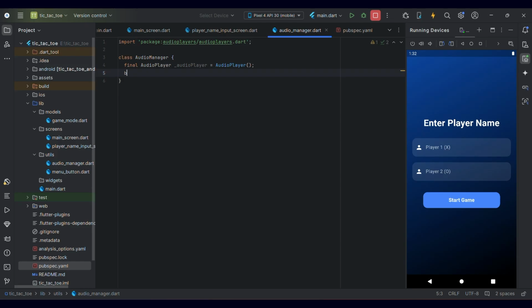We define two Boolean variables, underscore is sound on is set to true, which means sound effects are enabled by default. And underscore is music on is set to false, so background music starts off as disabled. To access these values safely from outside the class, we use two getter methods, is sound on and is music on. These provide read-only access to the current audio settings, while keeping the actual variables private and protected from direct modification.